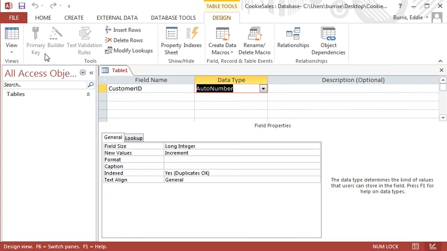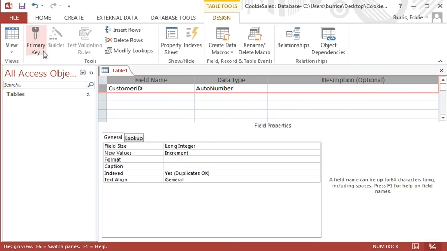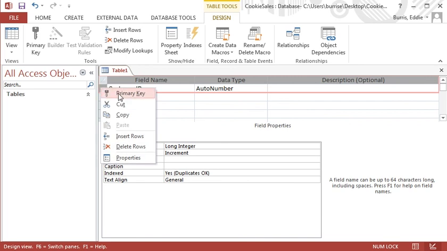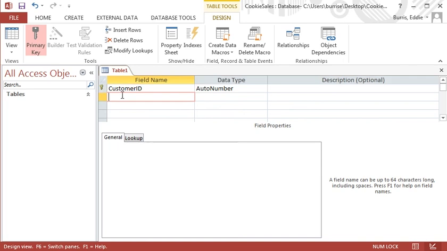Nevertheless, I did find a workaround. I noticed if you right-click to the left of the field, the primary key icon for some reason just becomes active. And actually, if you want, you can choose primary key from the right-click menu. Whatever option you choose, make sure that you see the key icon next to the field. This indicates this field has been designated as a primary key.